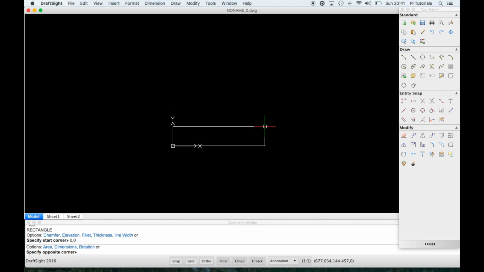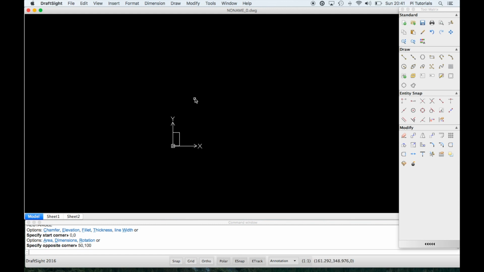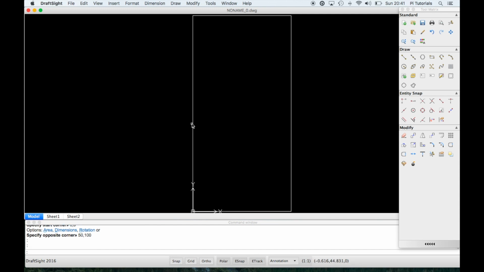So you can see that first selection is on 0, 0, and then if I select 50, comma 100. That'll be 50 in the X direction and 100 in the Y direction. Press space, and that's drawn my rectangle 50 millimeters wide, 100 millimeters high. If I wanted to zoom on everything I've drawn, if I double click the mouse wheel, it will zoom in to everything I've drawn.